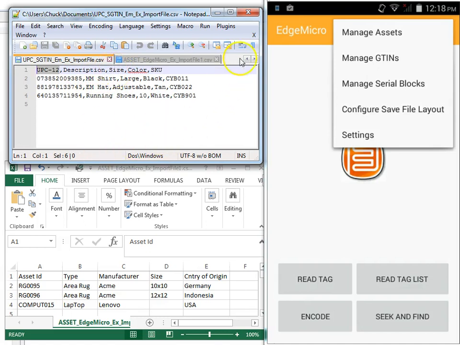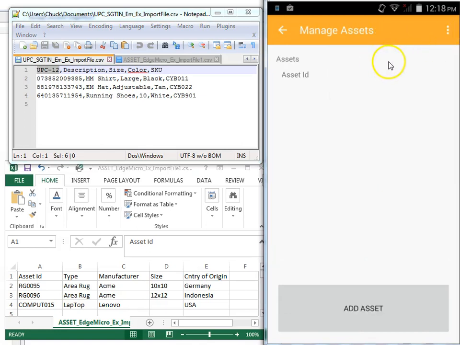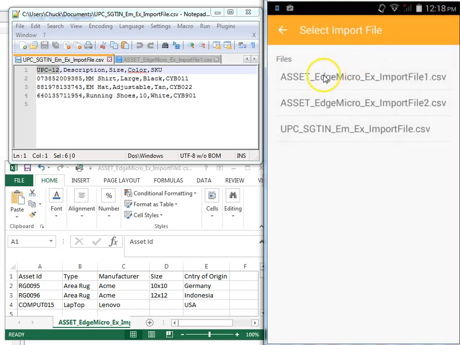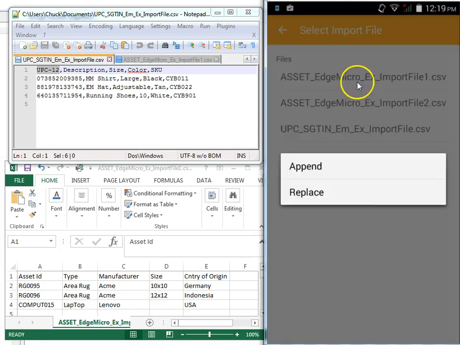Okay, so let's go ahead. I'll leave that open. And let's manage assets. I can sit here and manually add assets, click on this and type things in, but we're going to import, since we have a CSV file out there that has everything we want in it. You can have thousands of records in this CSV file. Mine just has those three. I'm going to click and hold. I can append, adding this data to an existing file that I've already saved on my EdgeMicro device.